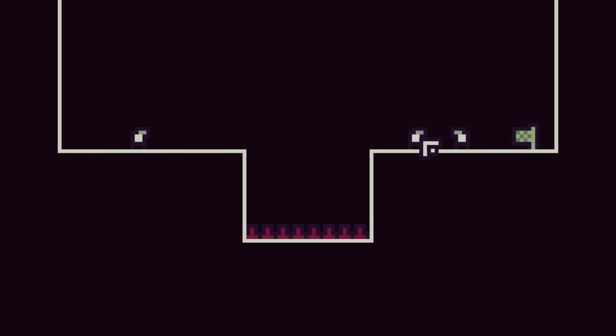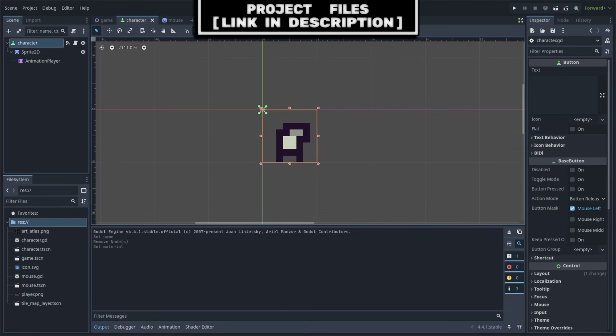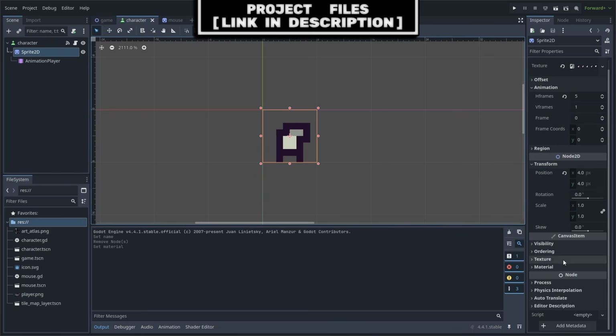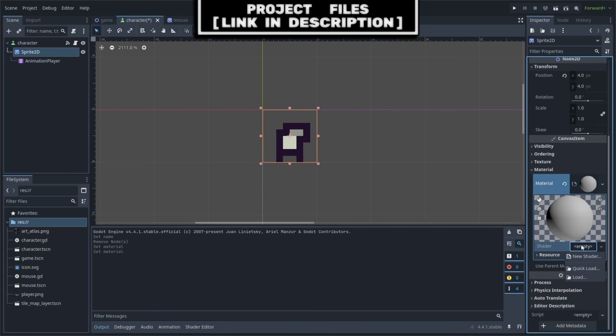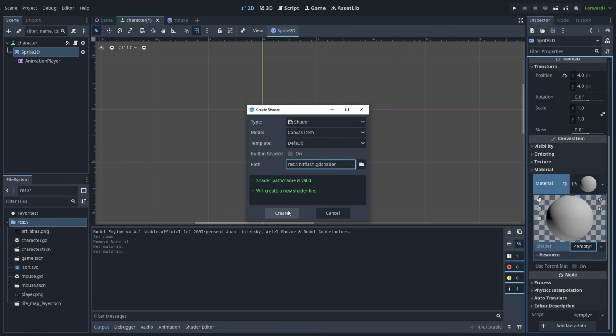For a hit flash in your game, first go to the scene that you want affected. Inside the Sprite 2D node, scroll down until you reach material, then select empty and add a new shader material. Scroll down again, hit empty and add a new shader. Name it hit flash and hit create.